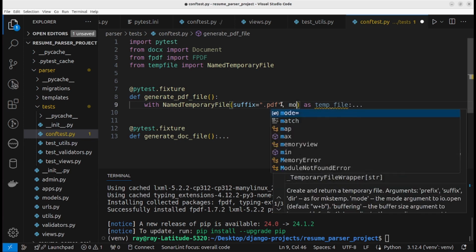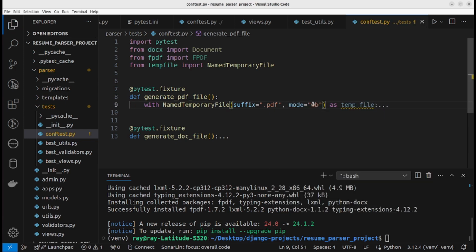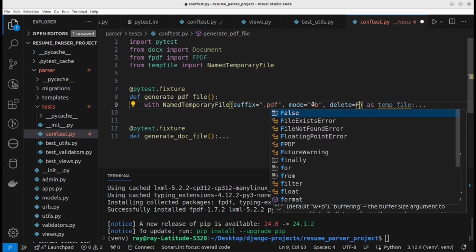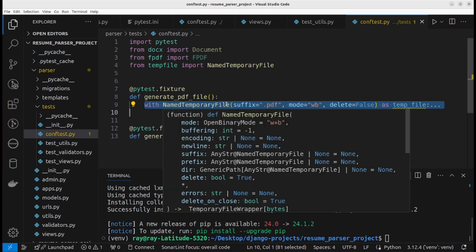Also, we want to specify the mode as write binary. Remember that the content of a PDF file is in binary. The final argument we want to pass is delete equals false. Delete equals false means that when we exit out of the with block, we don't want the temporary file created to be deleted. I will suggest you watch my pytest video if you are not familiar with NamedTemporaryFile.